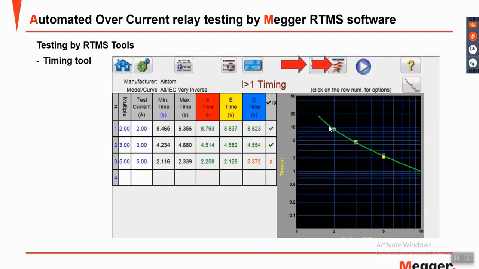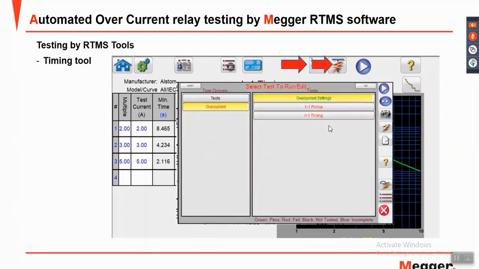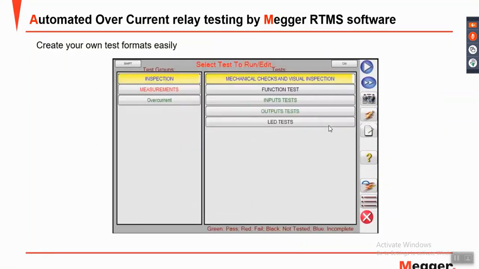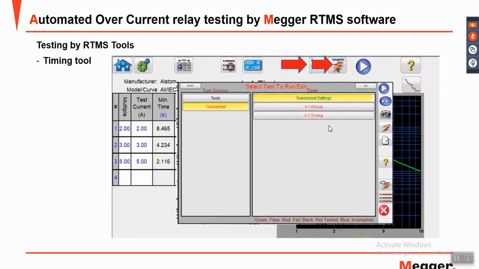And now when we finish, when we click the magic button, again, you will have that we have added our new pickup test and timing test of the relay. We can run all of this together because we generate this, our test plan. And then if we finish, we can have the report directly.